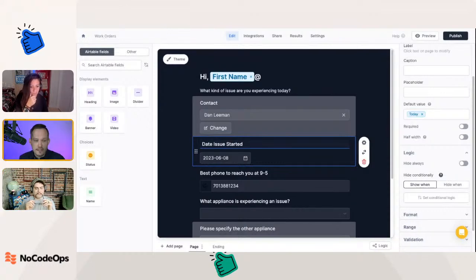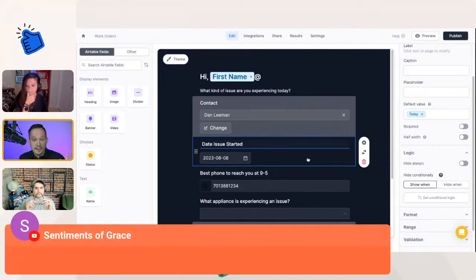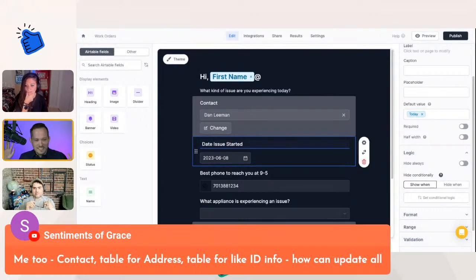I could see that being a pretty easy feature for them to add. And granted, I'm not from the Fillout team, so I could be speaking out of turn here. But they've got all the data there. You could collect information, you could pass it through to a linked record, but I don't think you've got the ability to do two simultaneous updates.